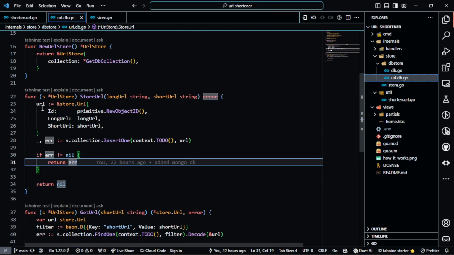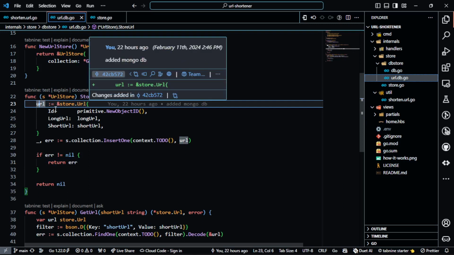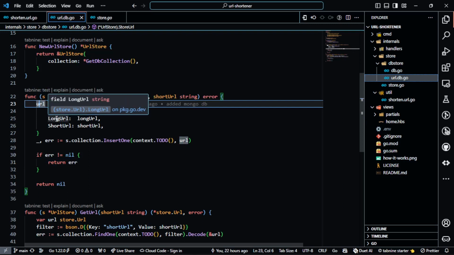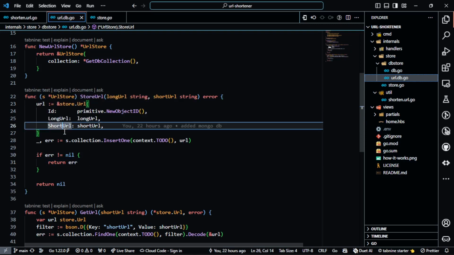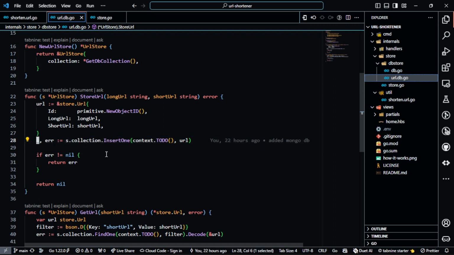So I just initialize my URL here, reference it to the store.URL struct, and pass in my ID, my long URL, and my short URL. So the collection will either return an error, which is if it fails. Yes, but since we don't want the value, which is mostly like the timestamp or something once it's created, or is it the ID? It returns the ID of that created object.